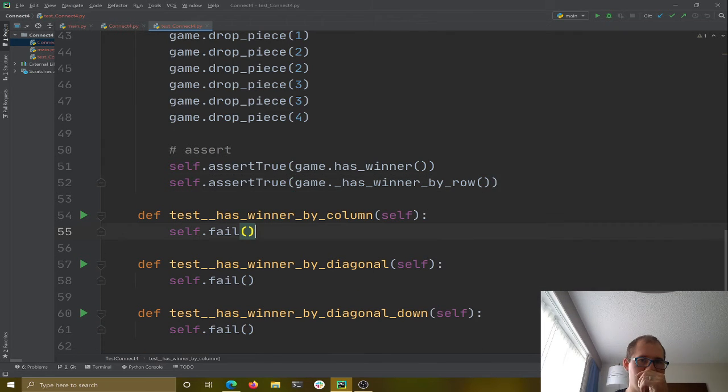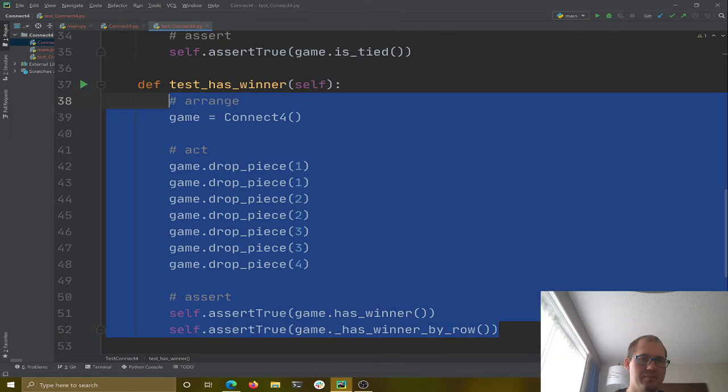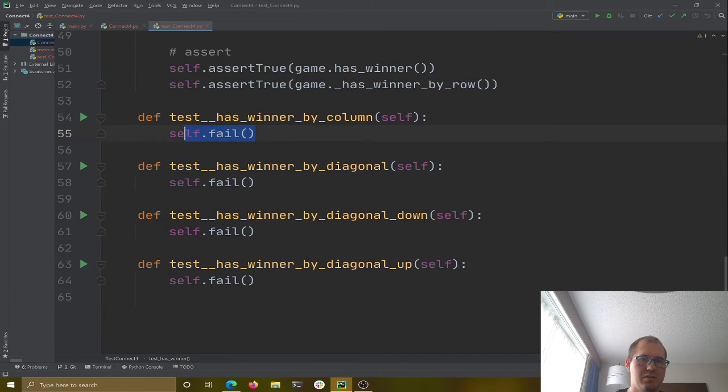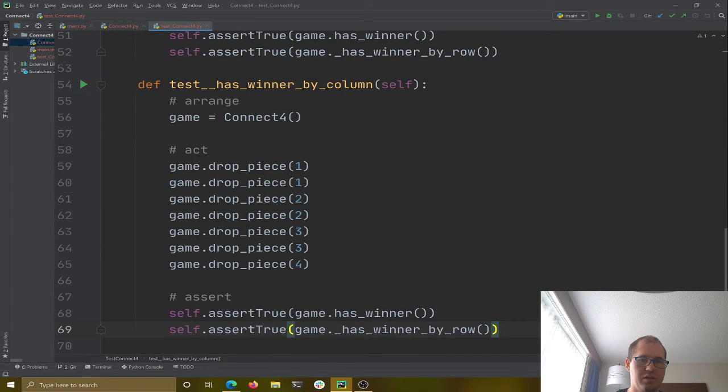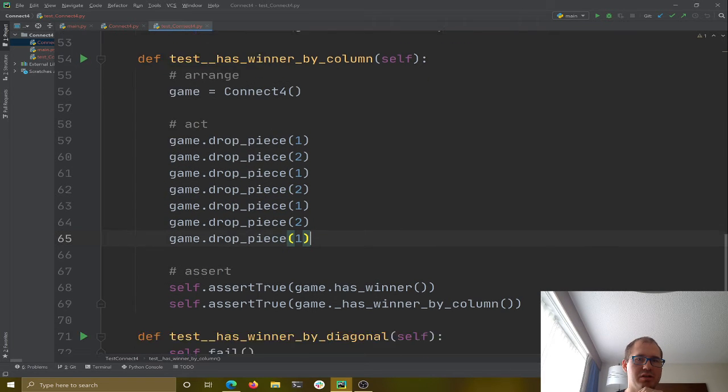And then we'll do maybe another one of these. We'll try and win by column. Let's check has winner and has winner by column. So now I'm going to need to drop them all in the column. So I'm going to alternate these ones here. We'll do 1, 2, 1, 2, 1, 2, 1. Here, that should get a winner in column 1.